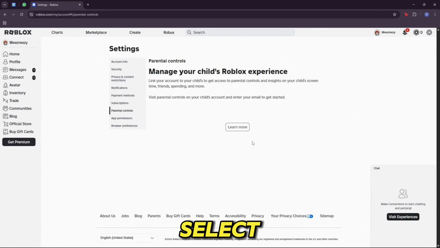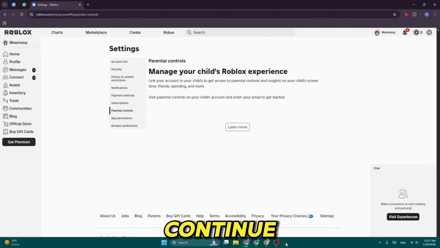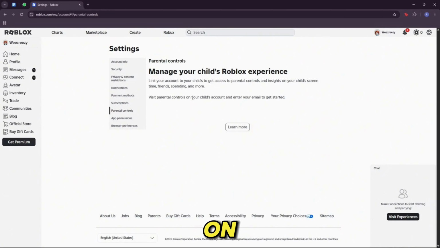Once in the settings, select the account you want to change the age for. Click the Edit button and then go to Birthday option. From there, you can adjust the birthday as needed and click Continue. And that's how you can change your age on Roblox to 13 plus.